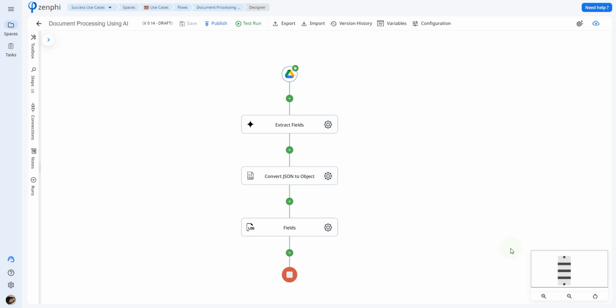Today I'm going to be showing you how you can extract fields from your invoices using Gemini, so let's go ahead and get started. The first step to any Zenphi flow is to set up your trigger. In Zenphi, the trigger is going to be what initiates your flow. For this example, we're going to be using the Google Drive trigger, meaning every time a file is added to a Google Drive folder, we're going to be able to start our flow.